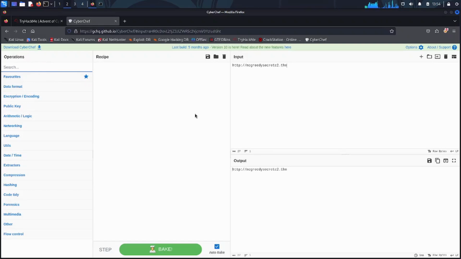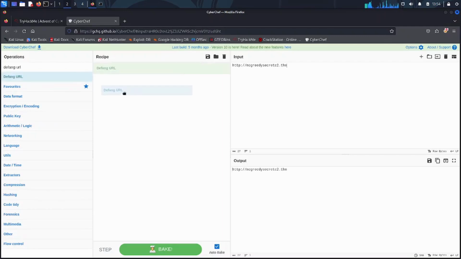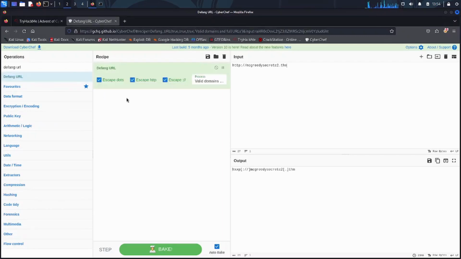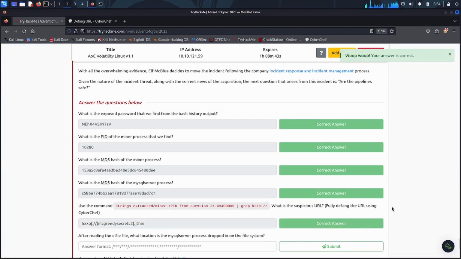search in the operations here for defang URL. After that, I'm going to grab this, the defang URL, and put it in the recipe. After I put it in the recipe, you can see that the output is the defanged version of the URL that we found before. So I'm going to copy this, paste it, and submit. Okay, and as you can see, this is the correct answer for this specific question.